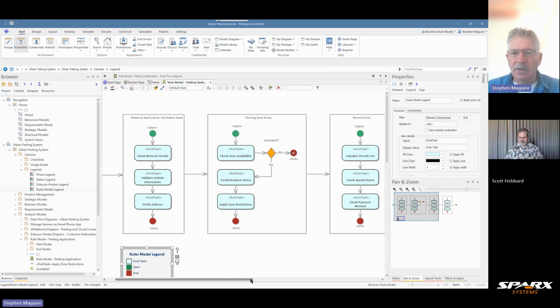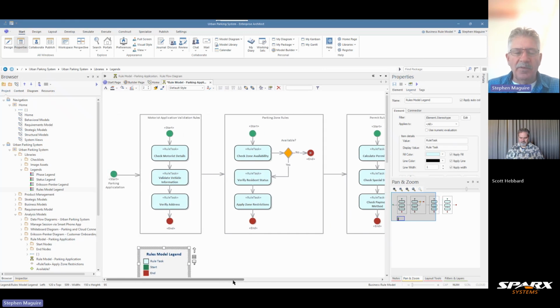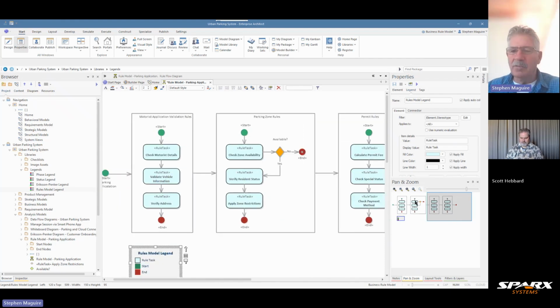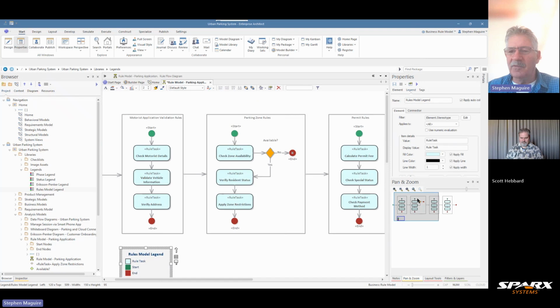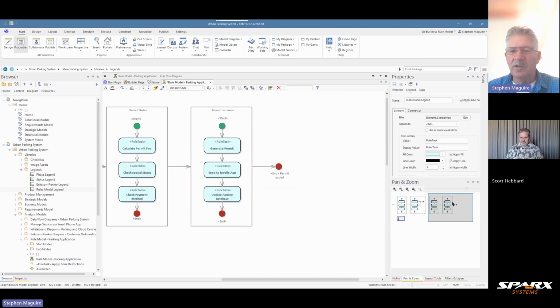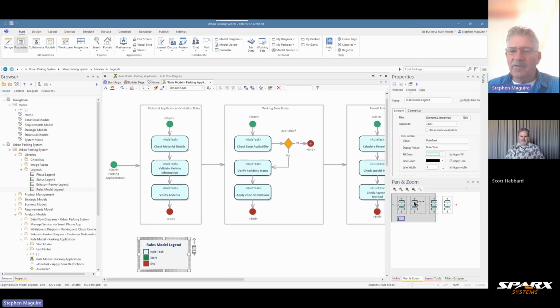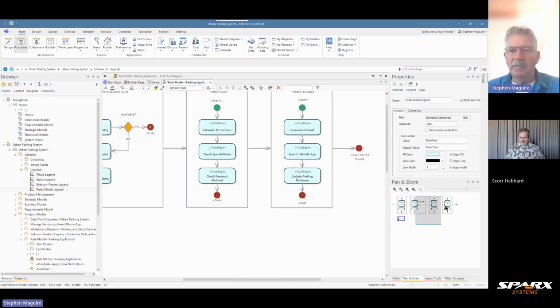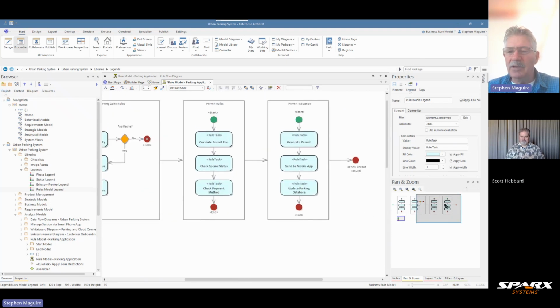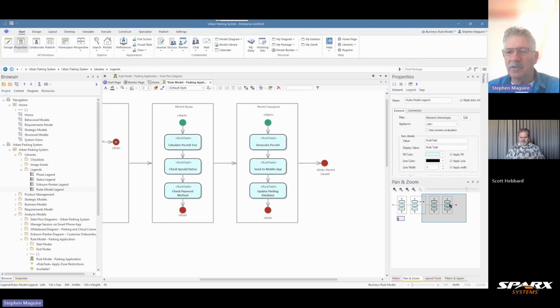And again, once again, you can see the boundaries. Just one thing in passing, Scott, I was using the pan and zoom window, which is one of my favorite diagramming features. I find it just such a useful thing, particularly in presentations, to move around when sometimes someone in the audience says, hey, but what about the permit issuance? How does that work? I can simply just flick over.